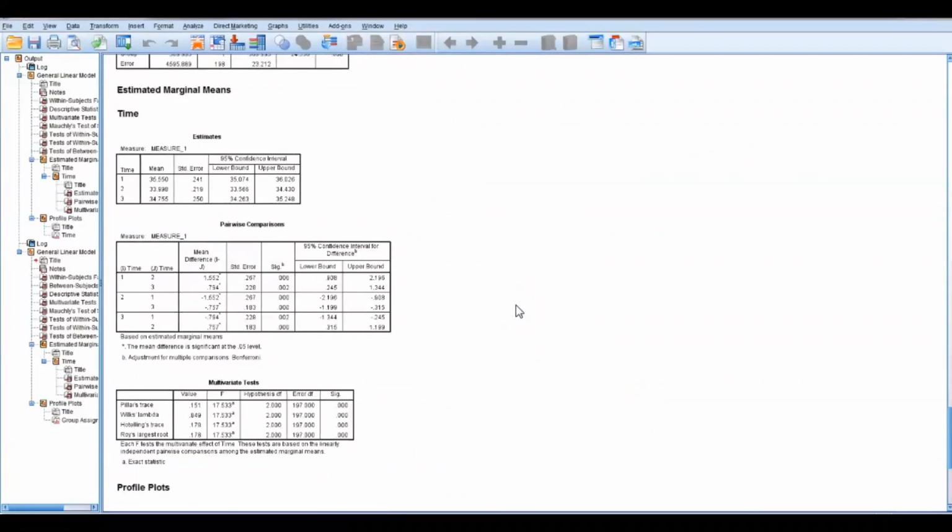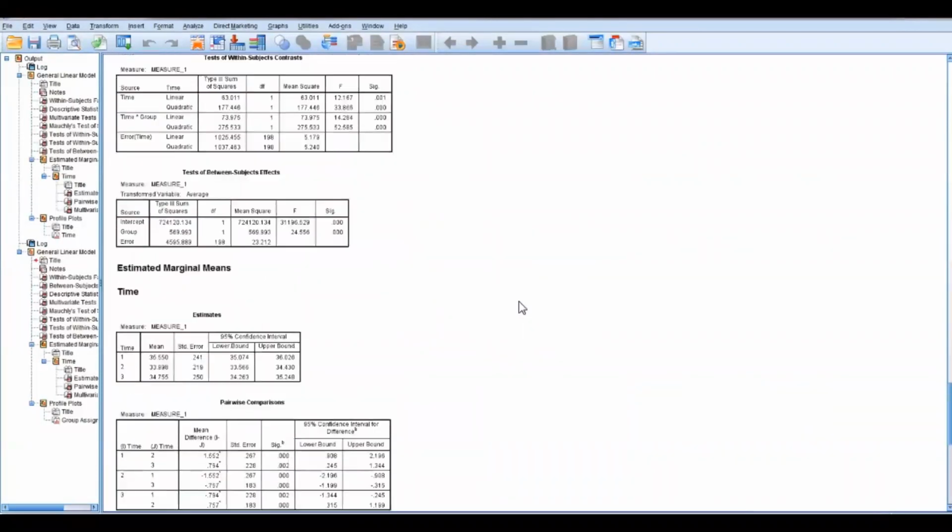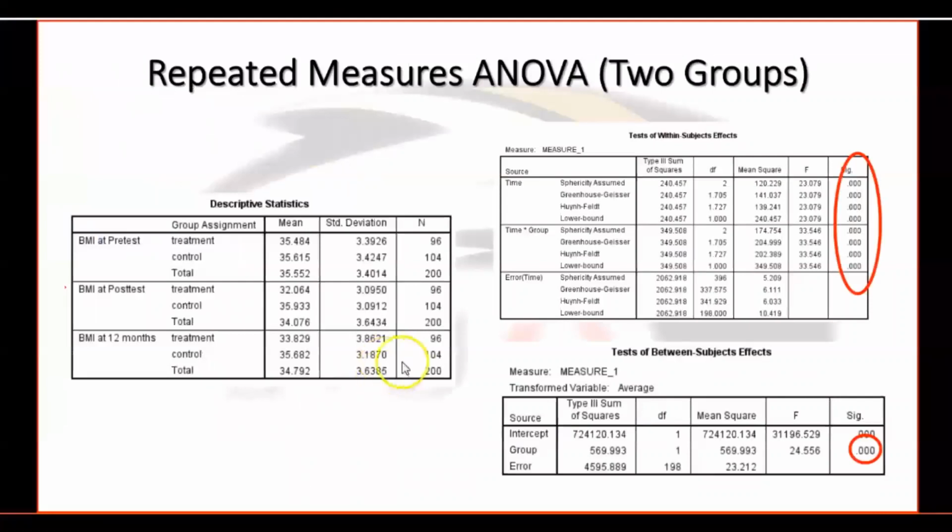Excuse me, this is not pairwise, our test of between subjects effects. And so this is the output that's of most interest to us, I guess. We see that not only was there an effect of time and the time times group interaction and so forth, but that when comparing the 2 groups to each other, there was a significant effect of group assignment on weight loss, p-value less than 0.01. So going back here, it's the same thing that I reported on here.